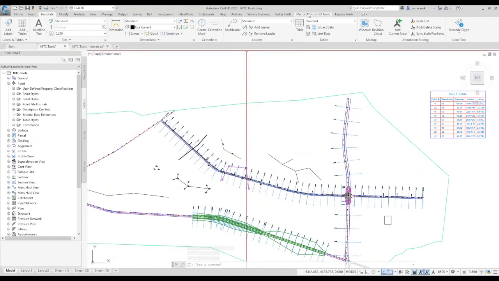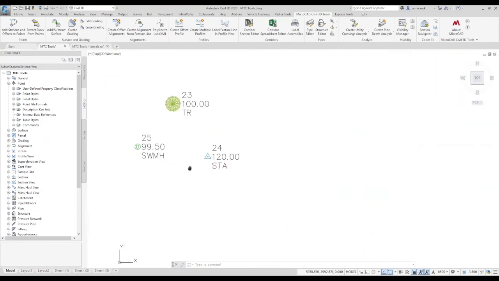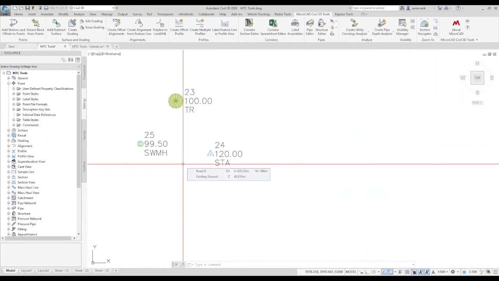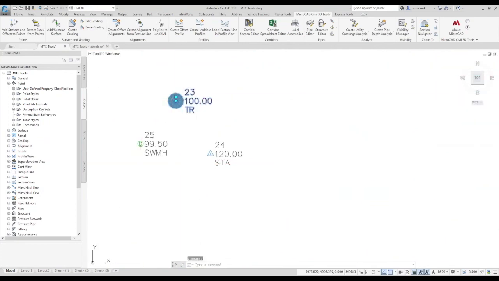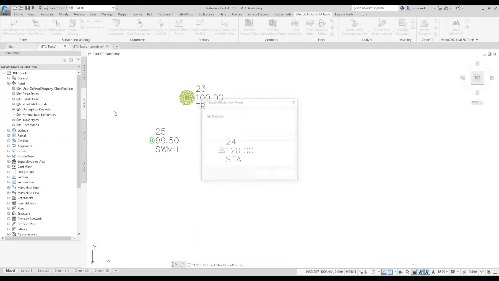Second tool I would like to show you is the extract block from point. This tool helps you extract blocks or simply the marker on the point style from COGO points. So pretty simple, those are COGO points. You might get COGO points from a surveyor and you'd like to get the blocks out. So extract points from blocks.